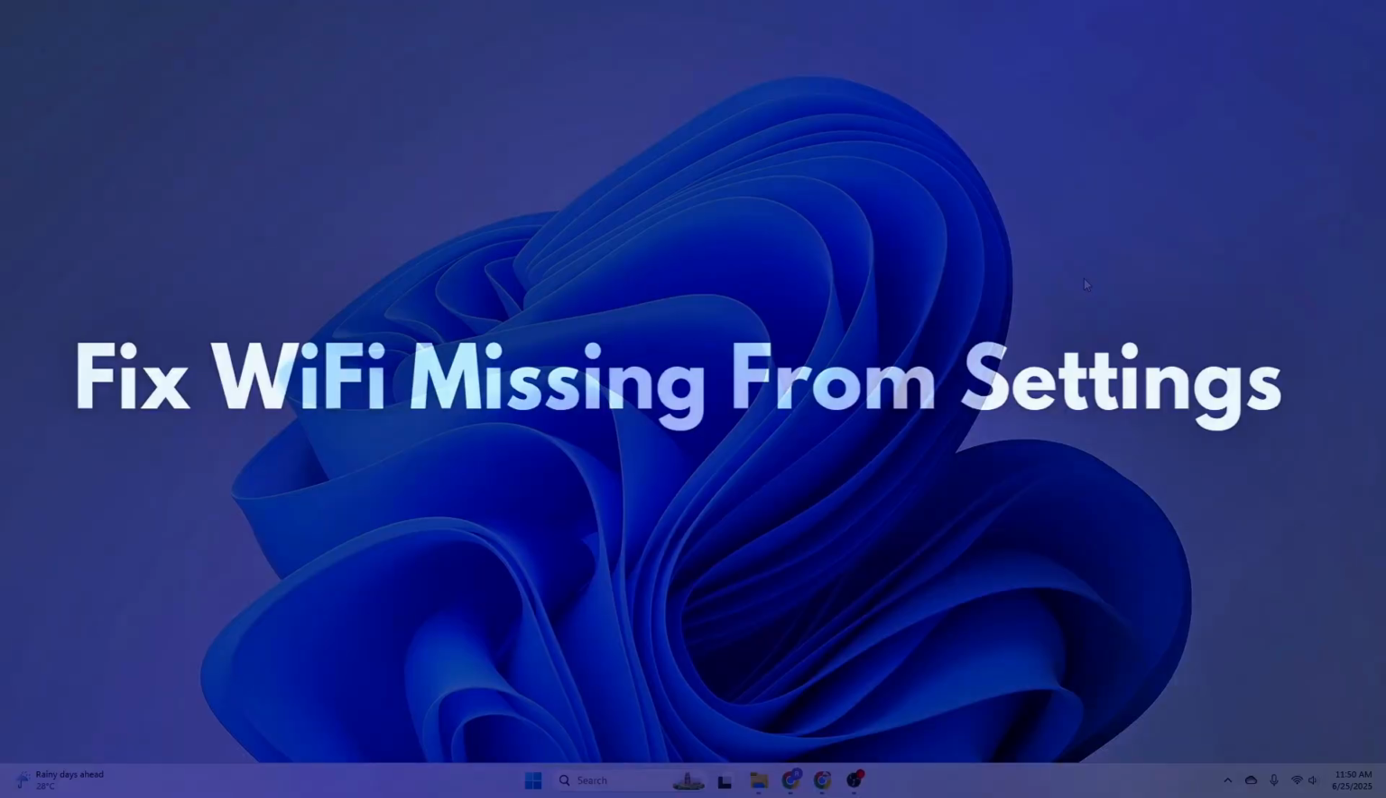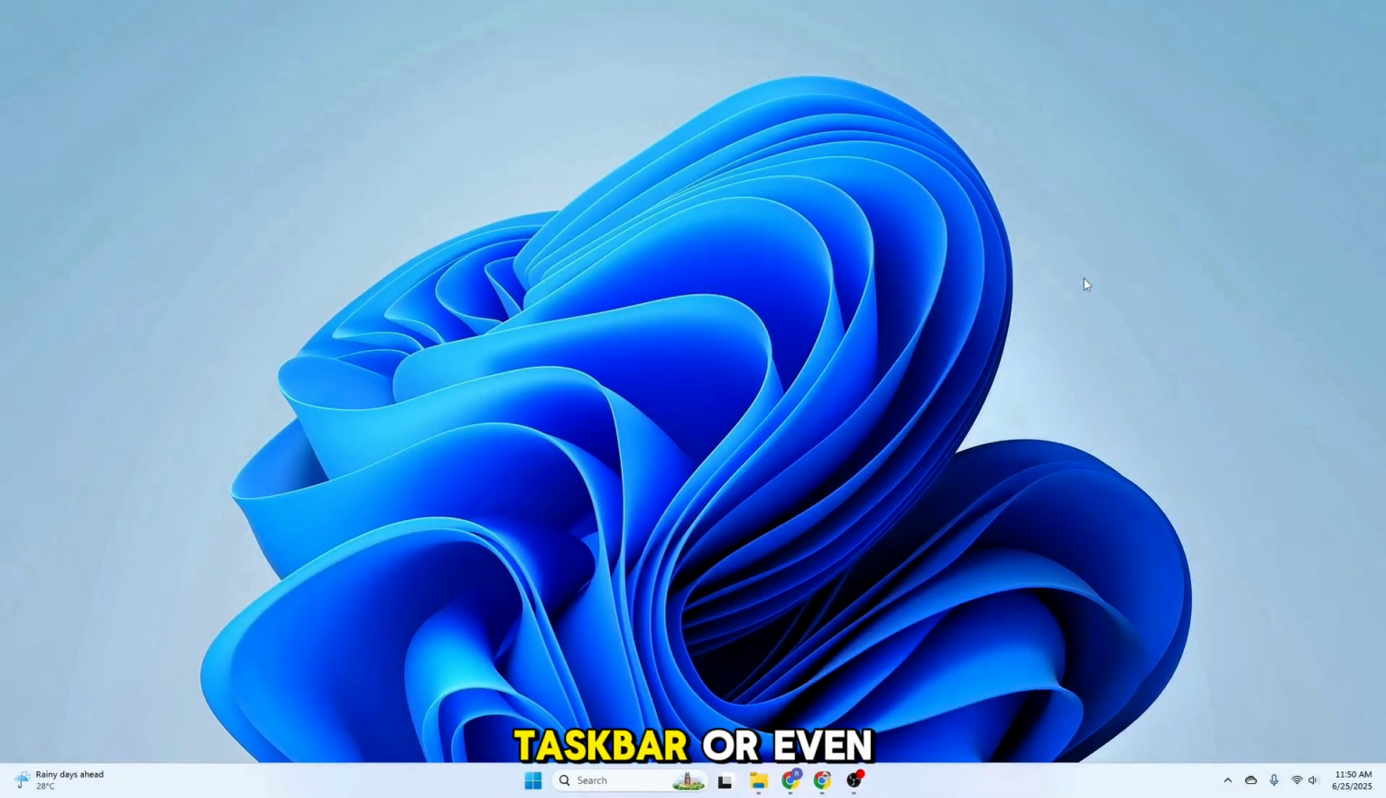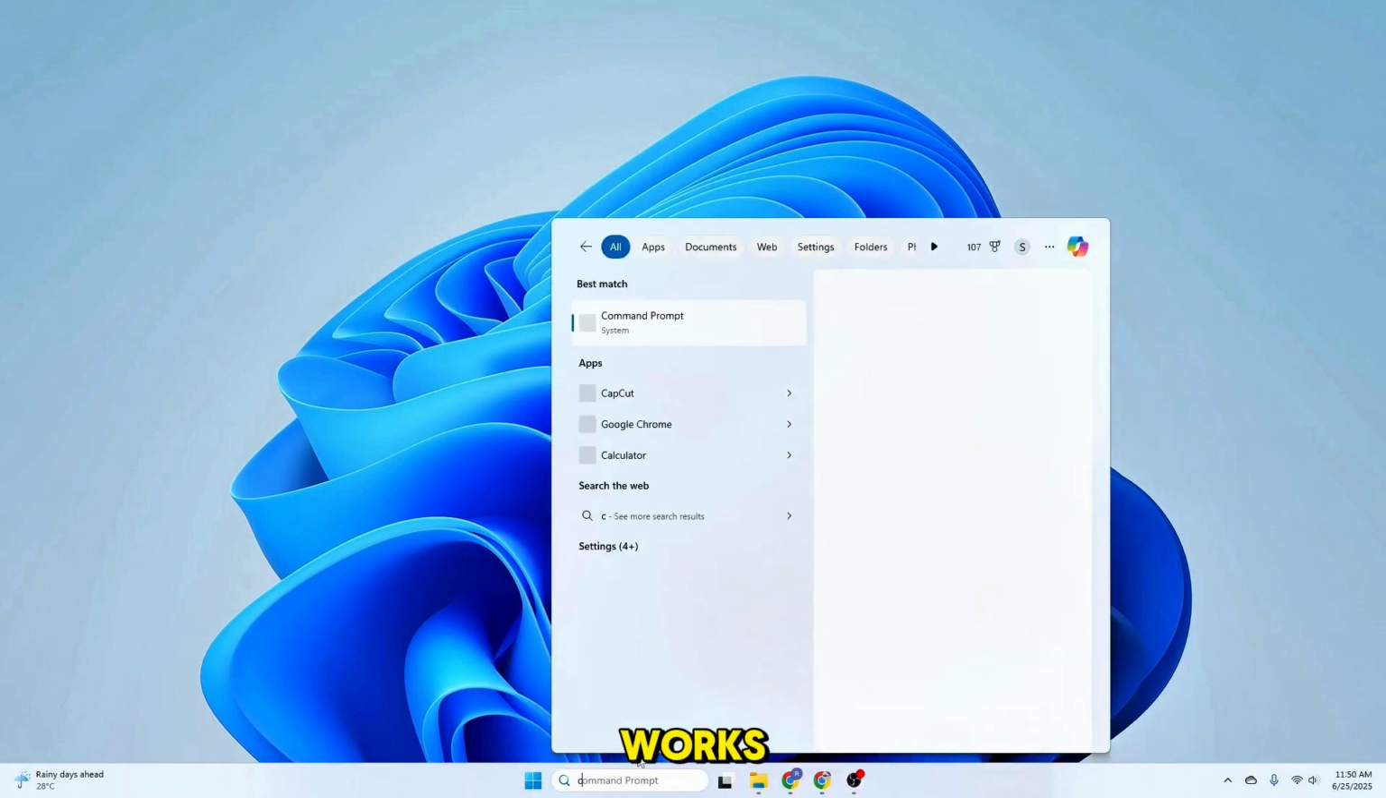Is your Wi-Fi missing on Windows 11, either from the taskbar or even from the settings menu? In this video, I will walk you through a complete step-by-step fix that actually works.